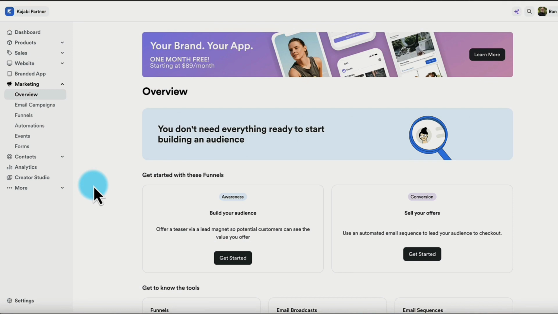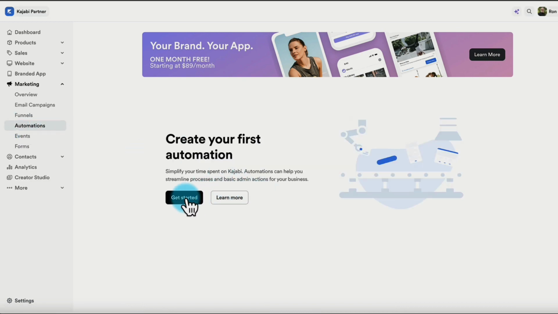Okay, so let's get into it. This is my partner back office. That way I can create things, get rid of them, and so forth for testing and showing and demonstrating. But here we're in the marketing overview area, and you'll see under here we have automations. Okay, this is one way that you can get to automations. But there are so many different ways that you can get to automations. So if I go to automations here, I can get started.